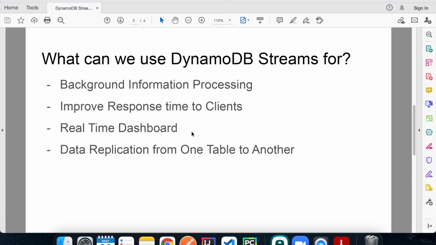And then the third use case is that you can use DynamoDB stream to build a real-time dashboard. Whenever you make changes to the table, you can use DynamoDB stream to trigger a Lambda function, and then the Lambda function would take the information and update the dashboard in real time and show that to the customer. And then finally, you can just simply use it for replicating data from one table to another. Alright, so now we learned about DynamoDB streams. Let's see how we can integrate that with the Lambda function.